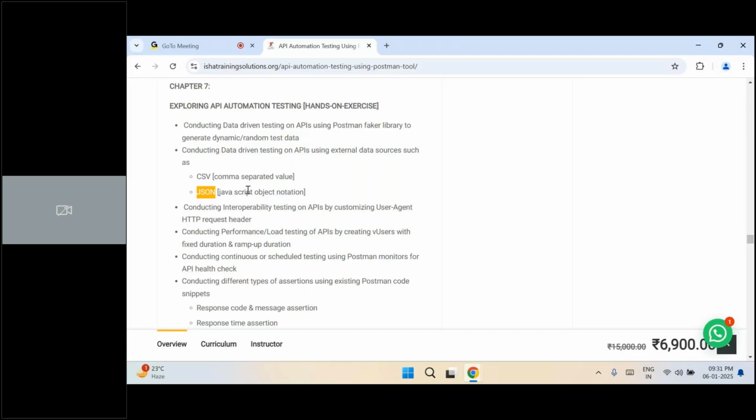Then we are going to conduct interoperability testing. Interoperability testing means a kind of browser compatibility testing and operating system level compatibility testing. So how can you tell that your APIs are compatible on Chrome browser, Firefox browser, Safari browser, or Mac operating system, Linux operating system, Windows operating system? That is what we are going to address in interoperability testing through a shortcut.